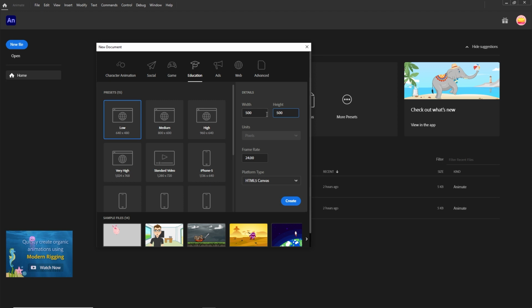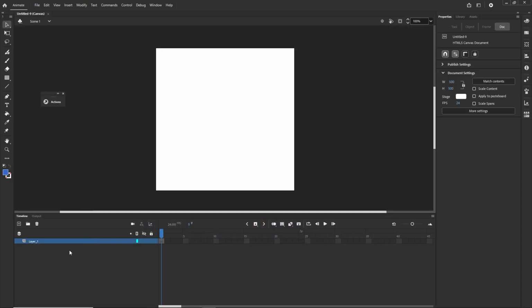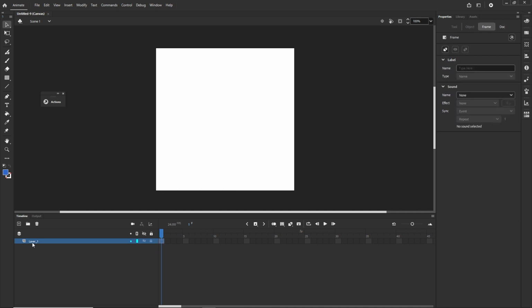So right now I am in Adobe Animate and I am going to choose width and height to be 500 by 500. You can choose anything, but if you would like to follow along exactly, you can go with the same numbers. I want to be in HTML5 canvas and I'm just going to click create. Now I am going to go to layer 1. If I want, I can double click and rename this to be code.